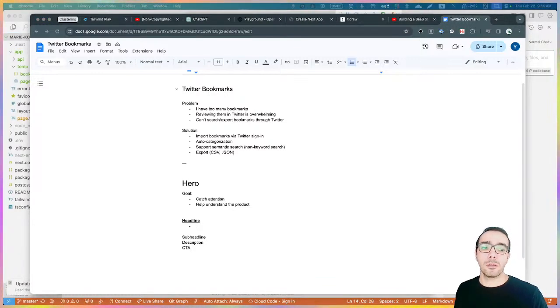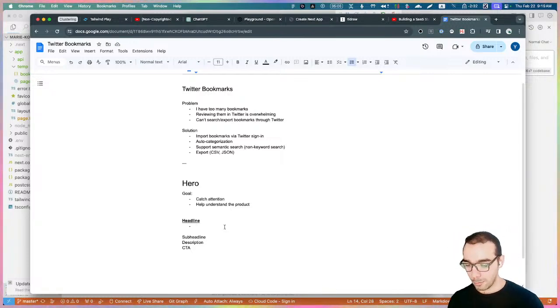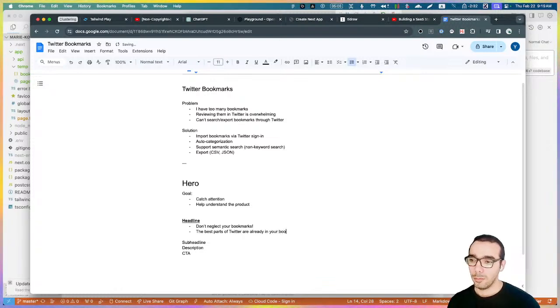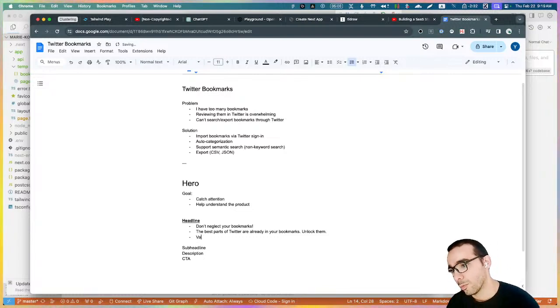Nice, that's a good point. So maybe I'm just going to put stupid ones here, and then maybe we'll get to something that's actually good. Don't neglect your bookmarks. The best parts of Twitter are already in your bookmarks. Unlock them. Valuable insights locked.